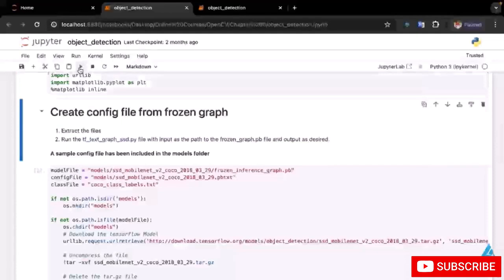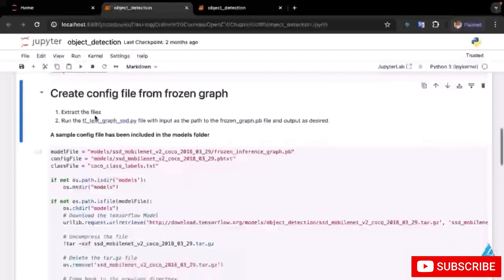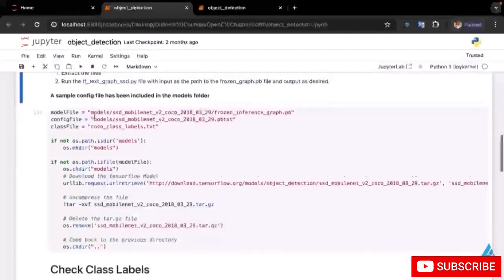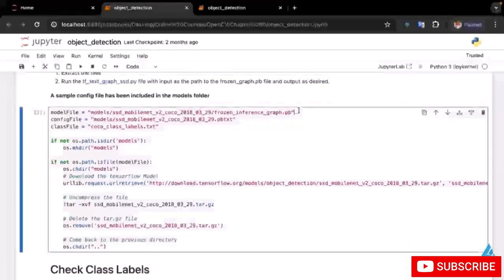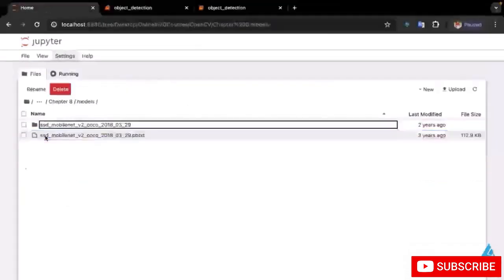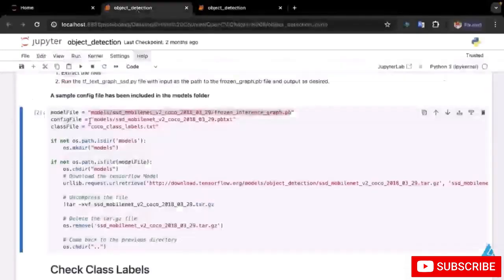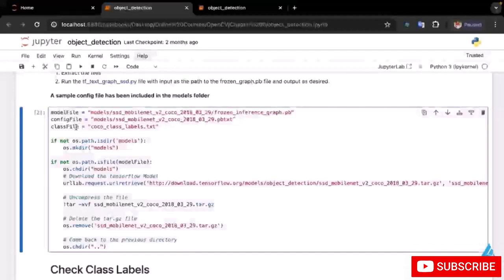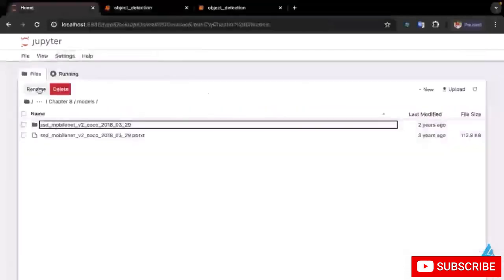So now we are going to create a config file from a frozen graph. So the first thing we are going to do is to extract the files and everything. So this model file here, this is like the path. This is the path to the file. So if you move here, you're going to see that this is models and we have it here. So we are specifying the path and we also have the config file and we specify the path as well. Then we also have the class file. So all of them are already here. And I think the class file should be out of it. Okay, yeah, this is it.